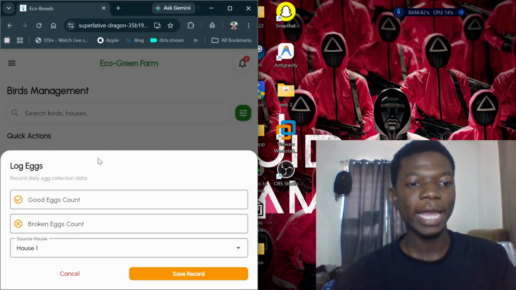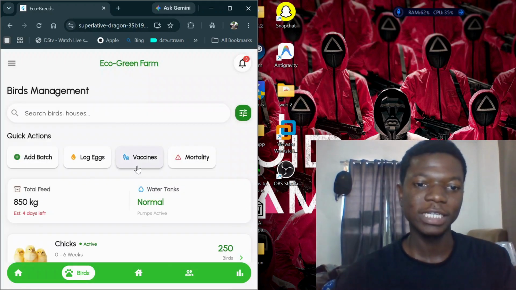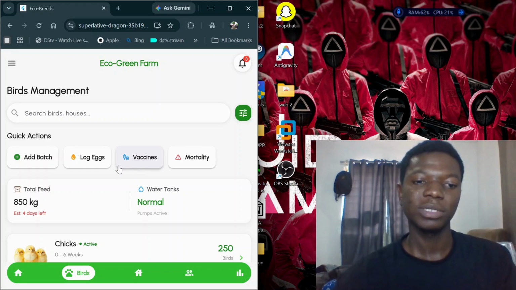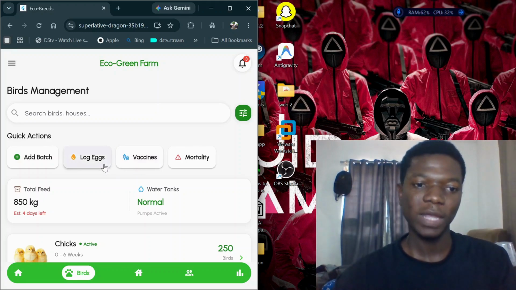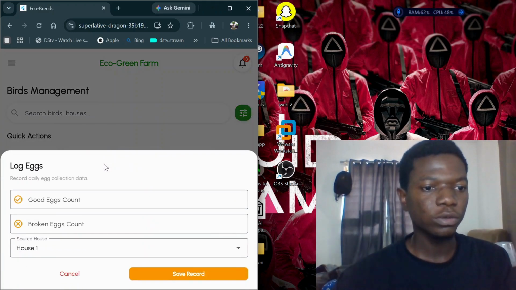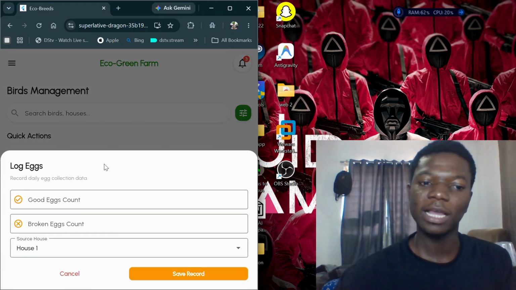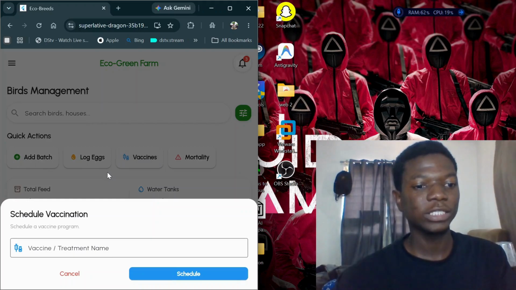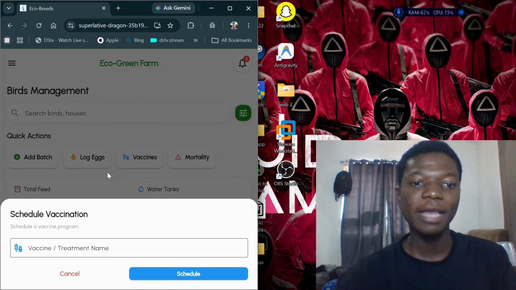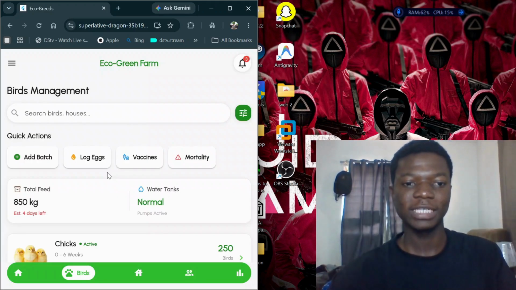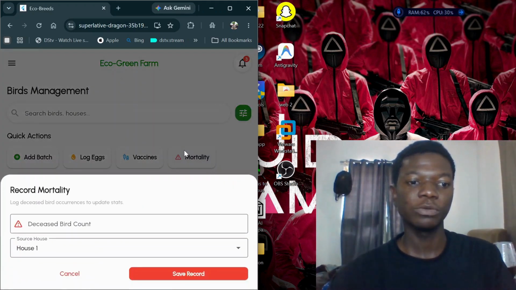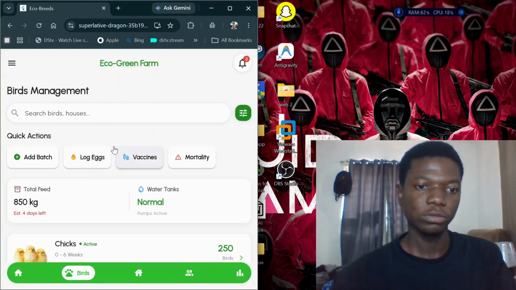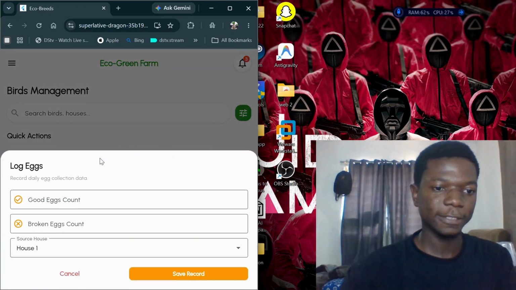We have our egg logs, we have our vaccinations, we have our mortality, and each of them performs the exact duties it was assigned to. The logs record daily egg collection data, and the vaccines schedule a vaccine program, the time each bird is supposed to be fed, and the mortality rate shows the deceased bird occurrences. Yes. So let's use this example, the eggs.